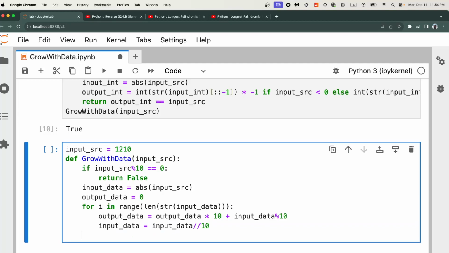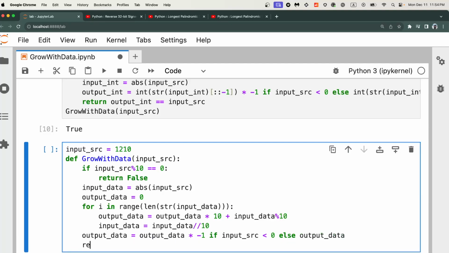Good. So once the for loop is done, you just say output data equal to output data into -1 if the input src is less than 0, else you just say it's the output data. Okay, now you return output data equal to input src. If it's true, then it returns true. If not, it returns false.